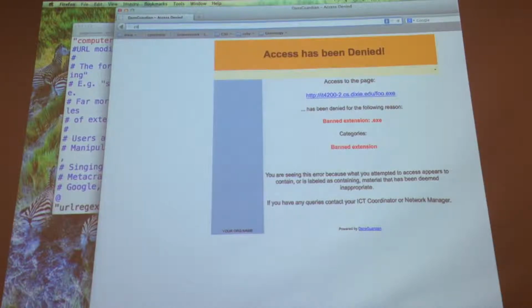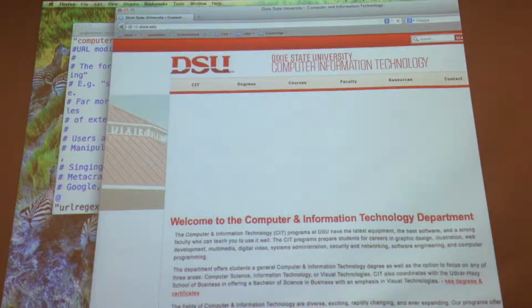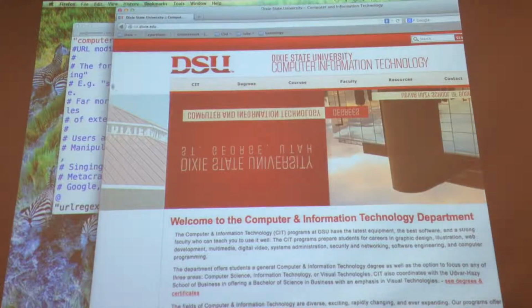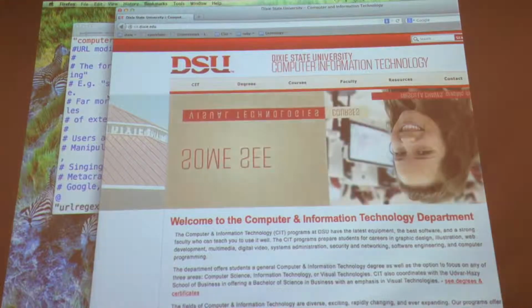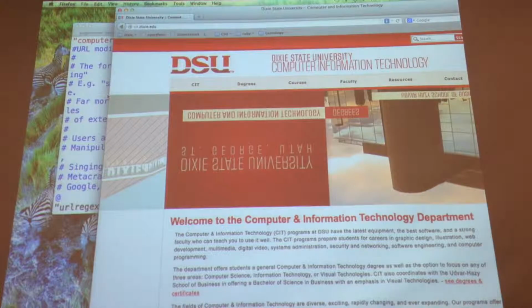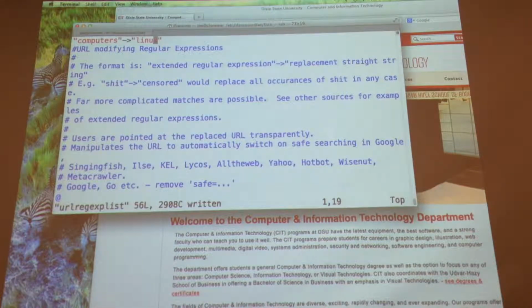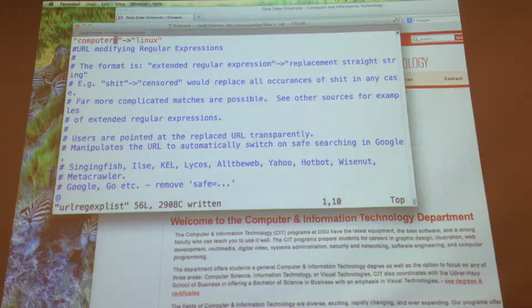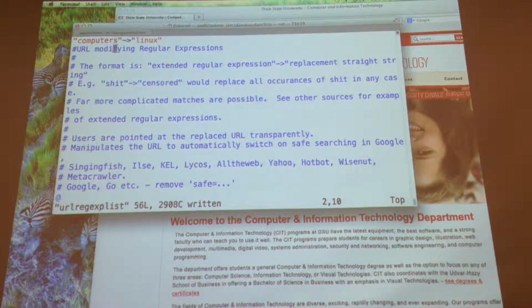Visit cit.dixie.edu. Well, let's try that again. It's probably cached. Could be. Or since you put in, oh, computers. Hello. Go away.